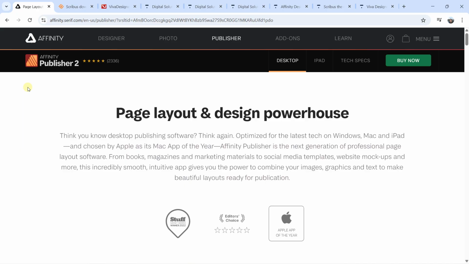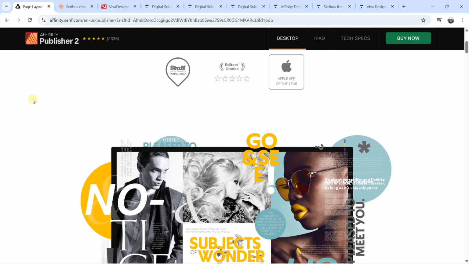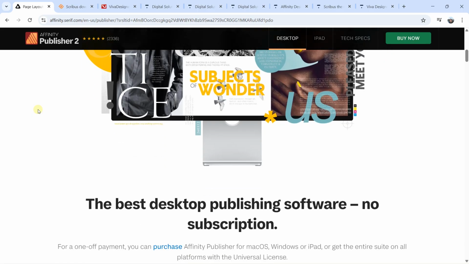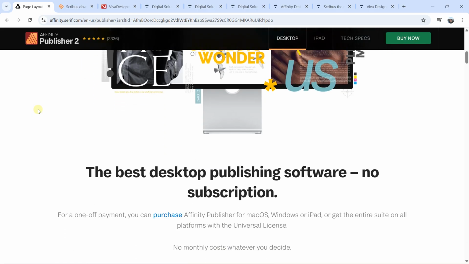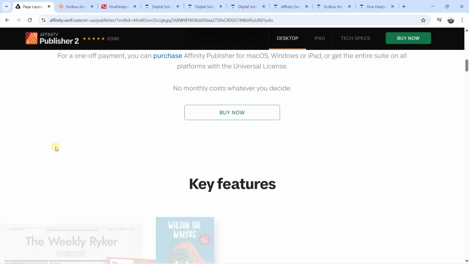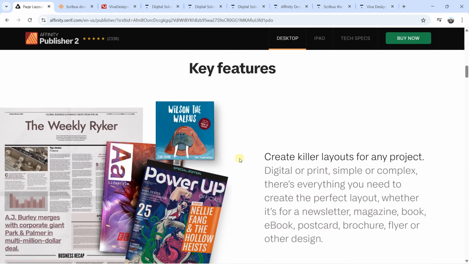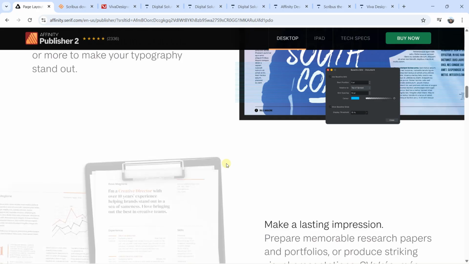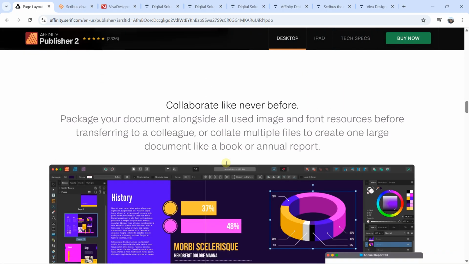So the first alternative will be Affinity Publisher. Definitely it is one of the best for a simple reason: it's extremely powerful, extremely ergonomic. About the price, you can just take a look on their website. When you use Adobe InDesign, it will be a subscription. And if you use Affinity Publisher, it's one payment, one purchase, and after that you have access to the software for the rest of the time. So it's not a subscription, just one payment.